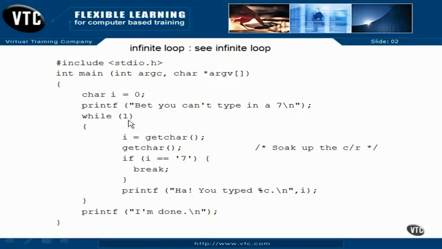We're going to say while 1. 1 is non-zero, always true. This is an infinite loop. There is no way out of this loop once it starts. Well, we've got a way out. We're going to make a way out with break. We're going to break out of this loop.